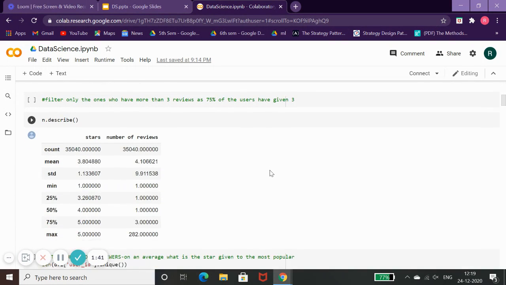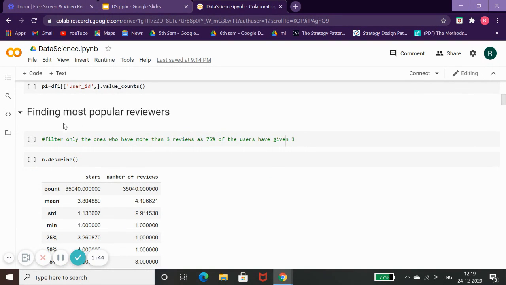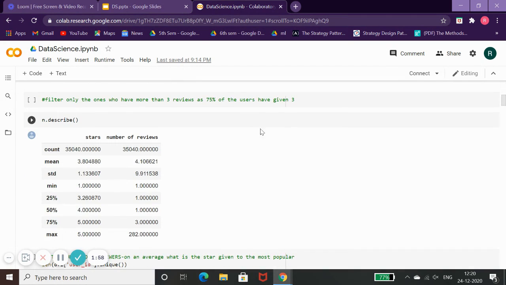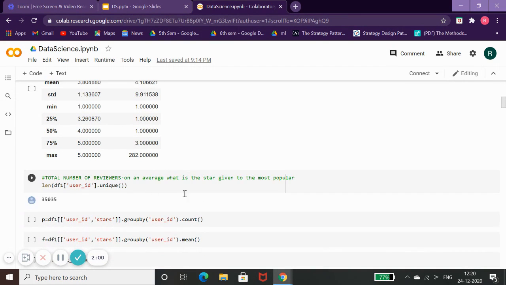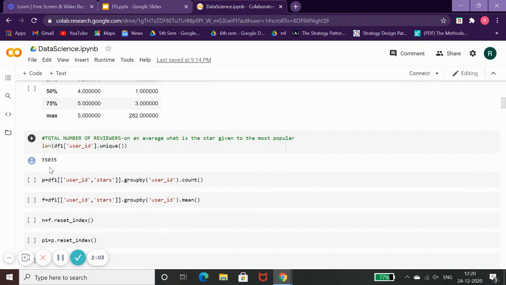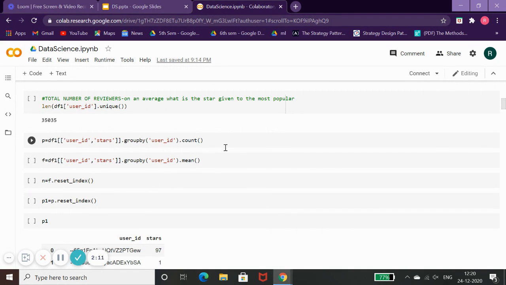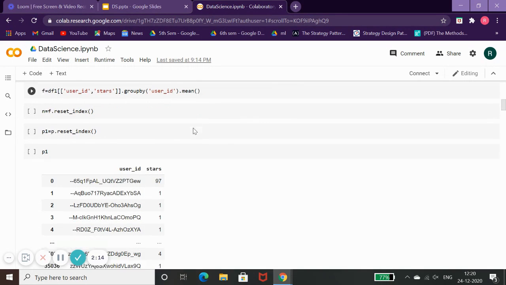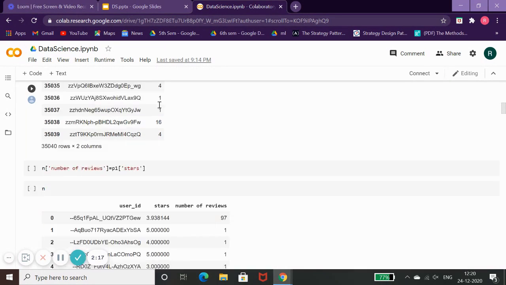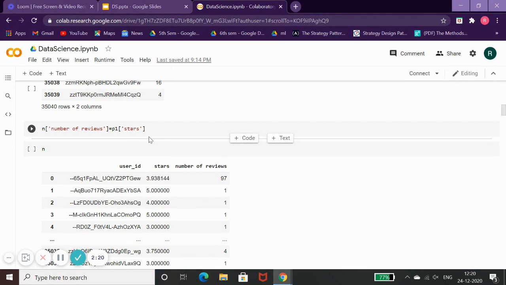So moving on to the exploratory analysis part, we want to find out the most popular reviewers. So for this, we are filtering out the number of reviews to be higher than 3, as 75% of the users have given at least 3 reviews and have more than 4 stars. So when we perform our analysis, we find out that there are 35,035 unique reviewers. So we want to filter these out based on a threshold. So we group by user ID and we find out the mean. We get the list and then we filter it out based on the stars.